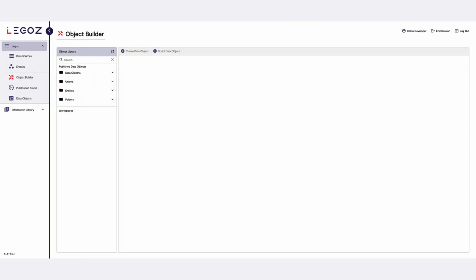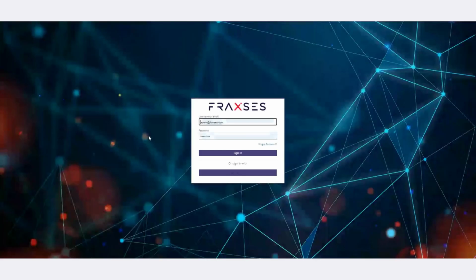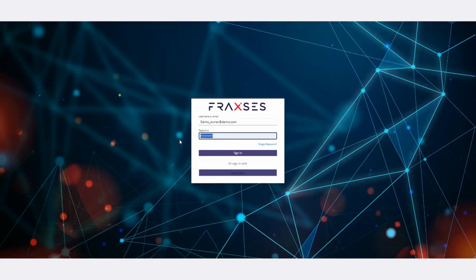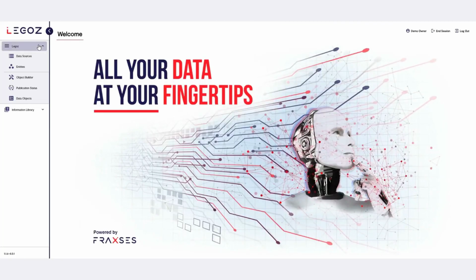Now that we've confirmed that the developer role exclusively permits users to create data objects, let's look at the owner role. Log out of the current session and sign back into Legoz as the demo owner user using the credentials you entered when creating the account. Upon signing in, observe the menu items available in the Legoz menu. Note that like the demo developer, the demo owner also has access to a restricted set of menu items, based on the assigned demo app role.